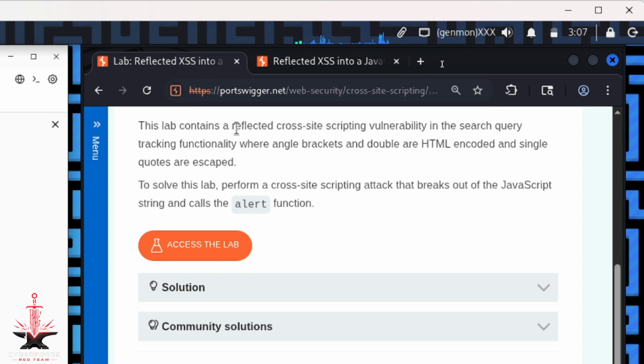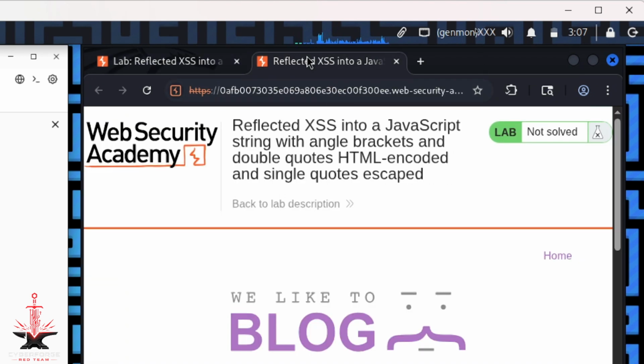The lab contains a reflected cross-site scripting vulnerability in the search query tracking functionality where angle brackets and double quotes are HTML encoded and single quotes are escaped. To solve this lab, perform a cross-site scripting attack that breaks out of the JavaScript string and calls the alert function. So what we are trying to do here is basically call the alert function.